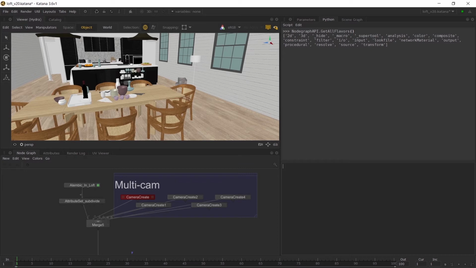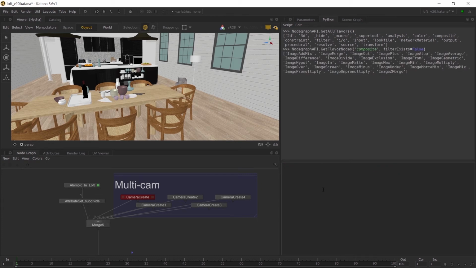So we can see all the flavors that are already set up, and these are just the names of these flavors. If we need to, we can easily find which nodes are contained in each of them. For example, let's find all the nodes that are associated with the flavor called composite. So type in NodegraphAPI.GetFlavorNodes, Composite. And these are all the nodes that are contained in this flavor.